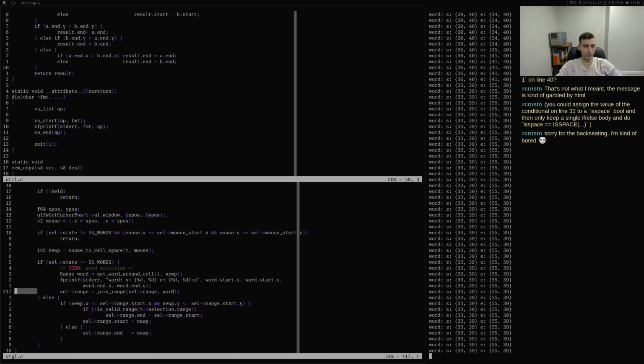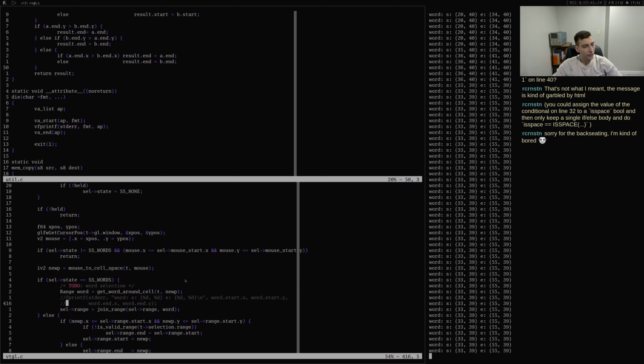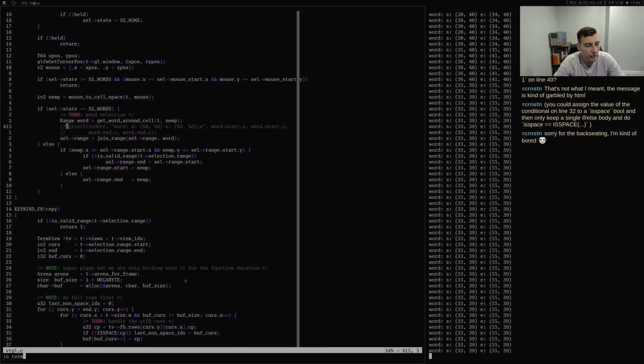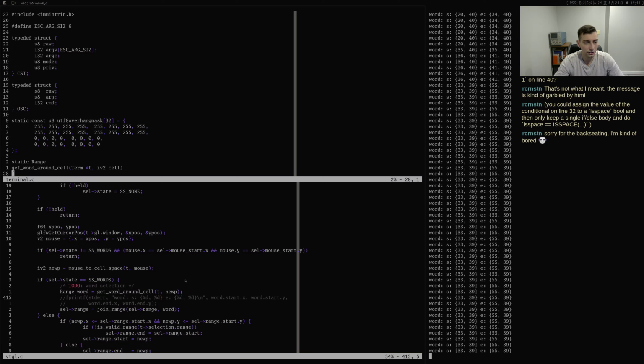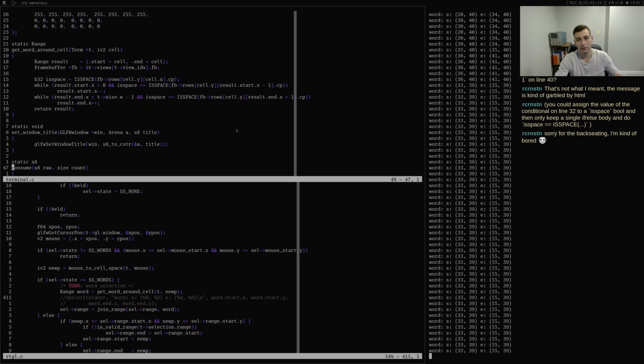So I need to figure out what to do with invalidating the range. But that's a good start. Now we can go to terminal.c and actually get word around cell correct.